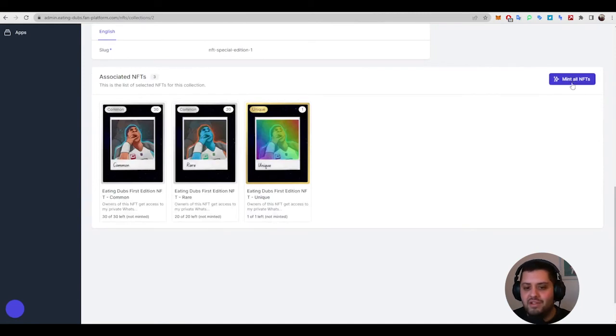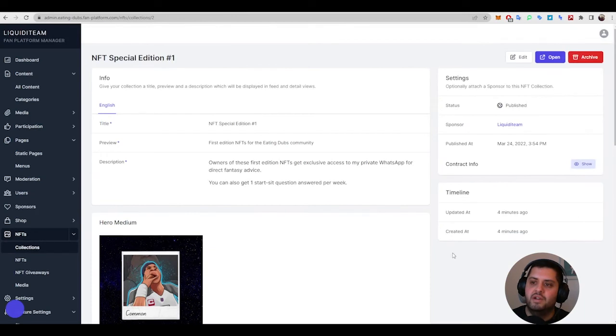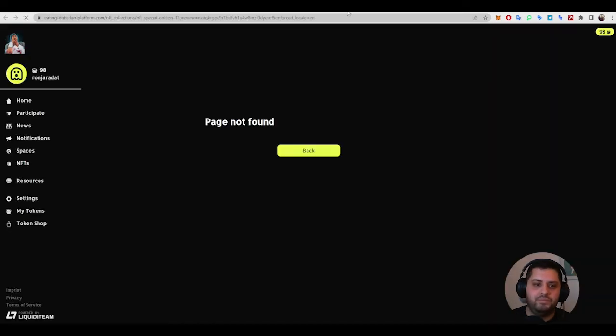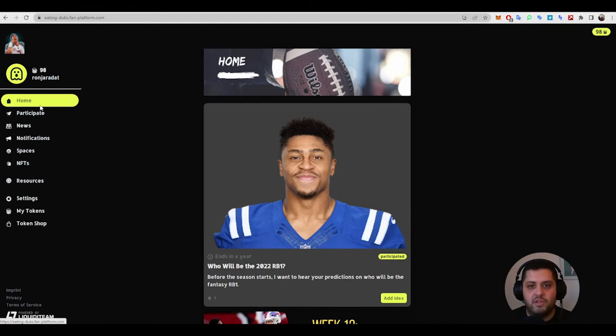Once you mint all these NFTs, they will be available. So I'm going to go ahead and do it. I'm going to mint them. Mint all NFTs. It's now processing. There's blockchain things happening. NFTs were minted. Now let's open them. Page not found because I need a hard refresh, of course. It's the story of my life.